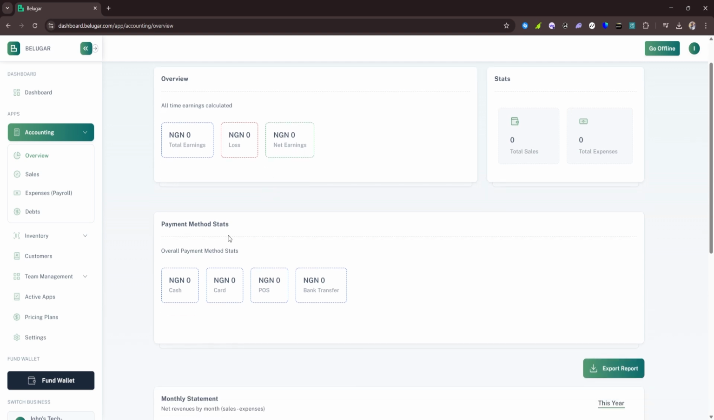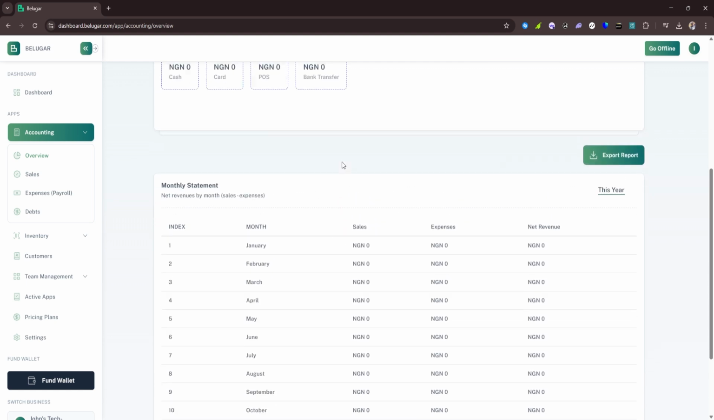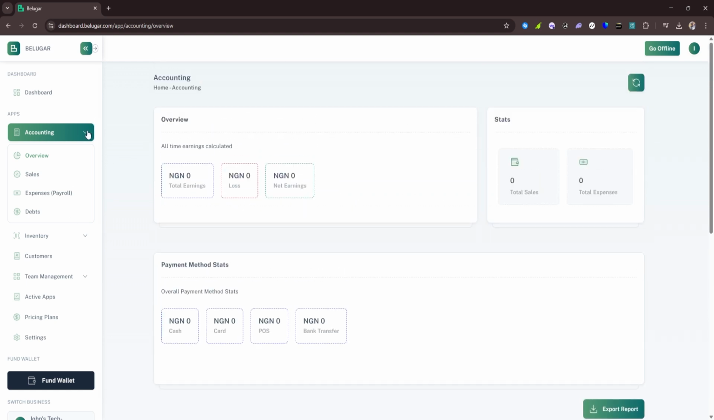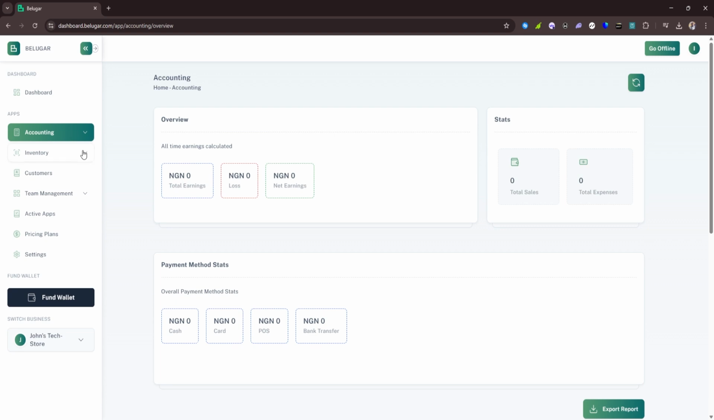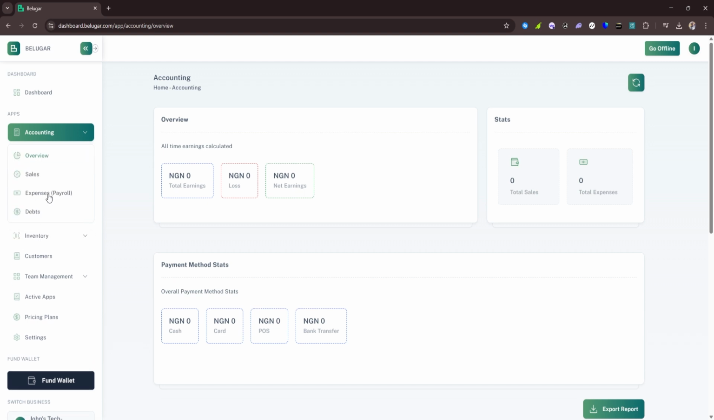And then you can see payment method stats, whereby I can have a total amount of how much has been paid in cash or card or POS or bank transfer, and I'll show you how you get the data for all this. And we'll start with adding a product. Of course, it's going to keep track of your sales, but you can't make a sale when you don't currently have a product in stock. So we need to stock in some products.